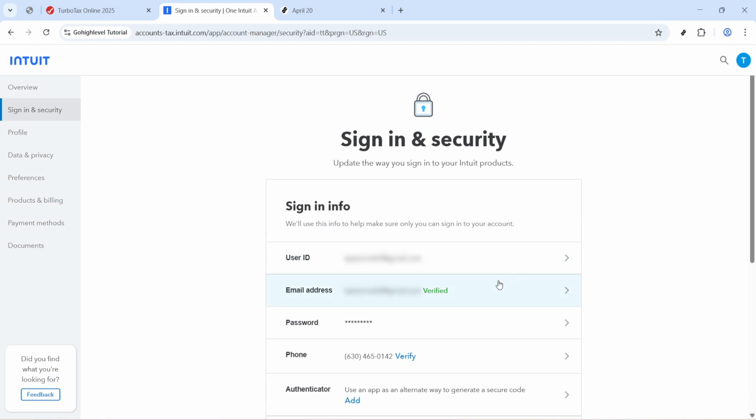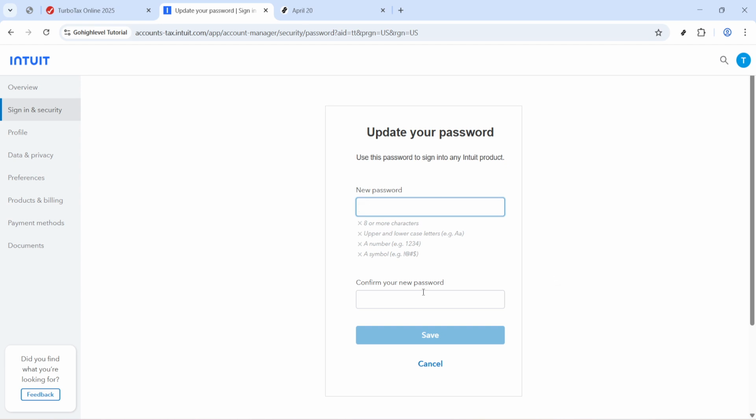On the Sign In and Security page, find the option labeled Password and select it. This will take you to the dedicated password update section. Here, you'll see fields to create and confirm your new password.